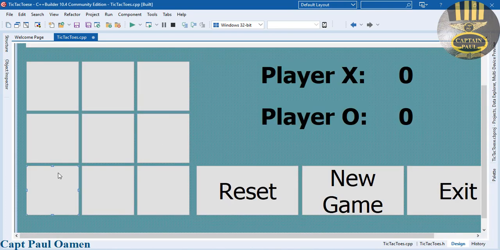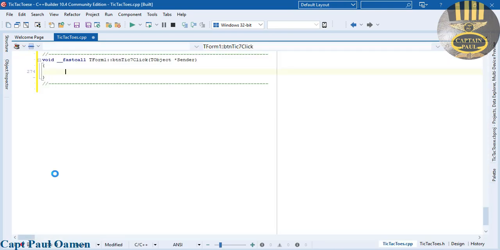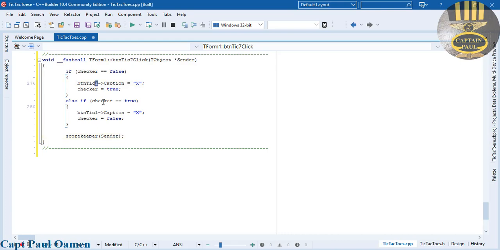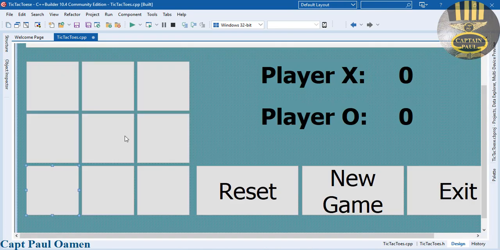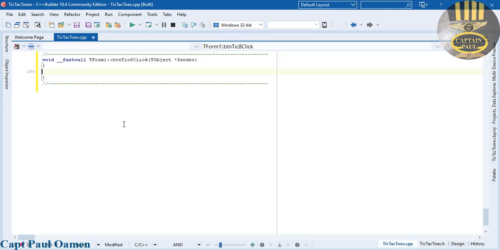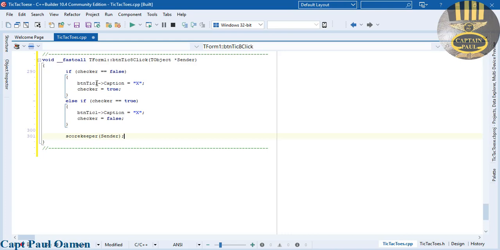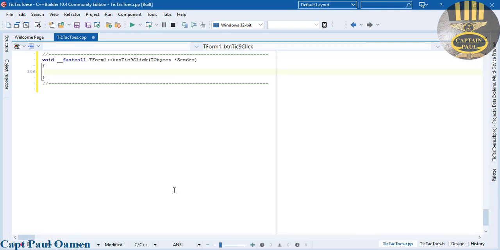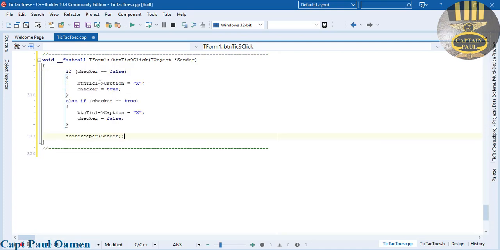And 7, change that to BTN text 7, and here as well. 8, paste, that becomes 8. And we go for 9. Very good. Paste that for 9 and change this to 9. 9 and 9. Brilliant. Save that.